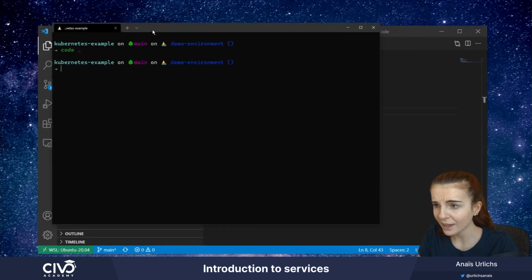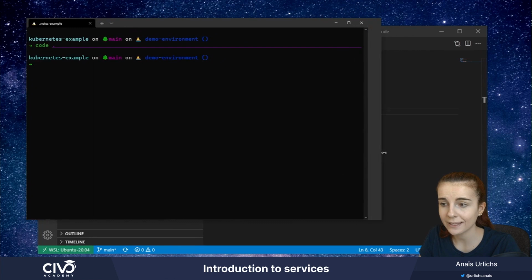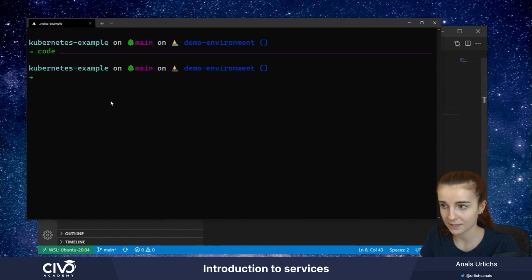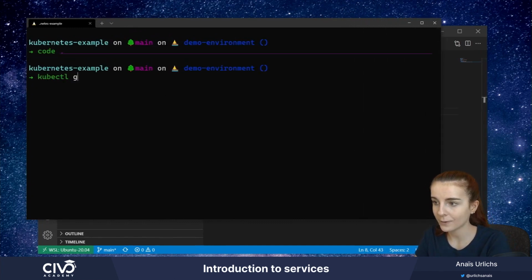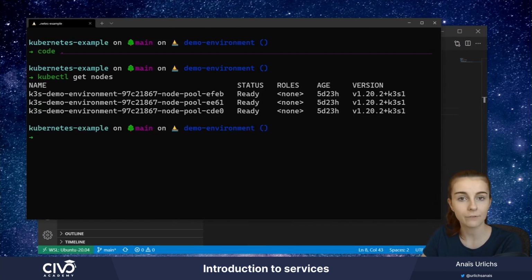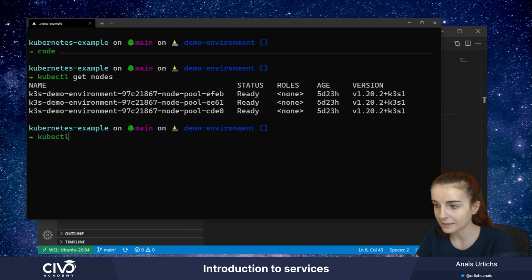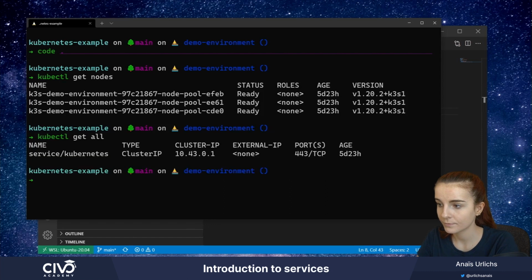Now, I'm currently connected to my K3s Kubernetes cluster. So if I say kubectl get nodes, I will see that I have three K3s nodes running within my Kubernetes cluster. Within that cluster, I currently don't have anything running within my default namespace. So we're going to go ahead and create a namespace. Create namespace example.